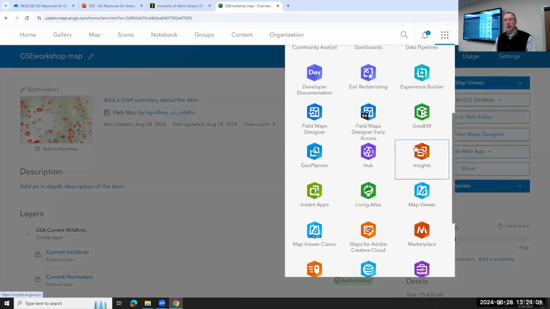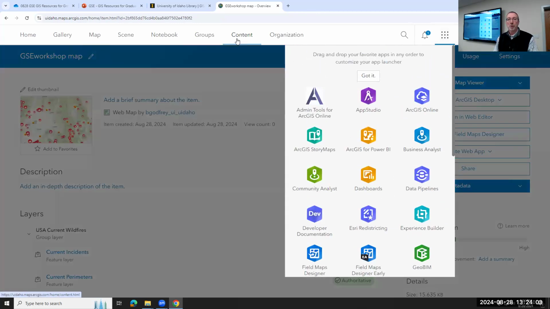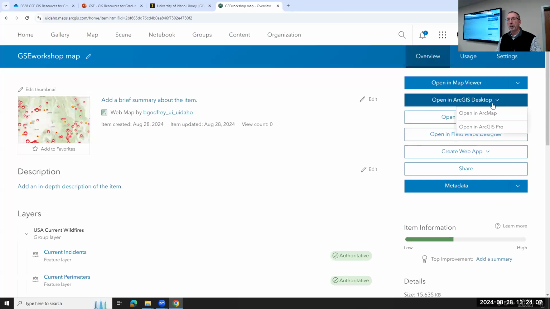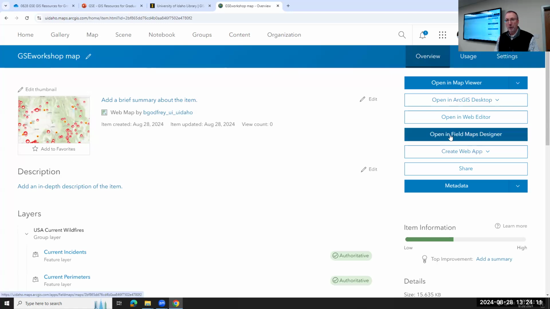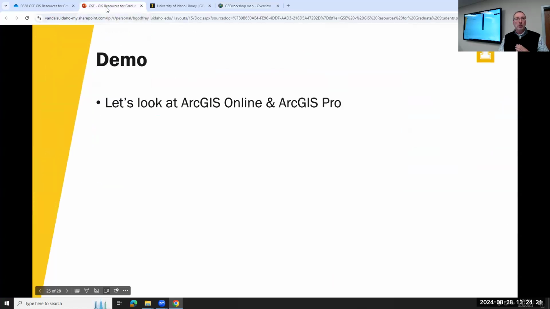We could do Experience Builder from here. We could go back to our content tab and do Experience Builder. We could open it right in ArcGIS Pro from here. If you wanted to use this in Field Maps, you'd start working with it in Field Maps here. So that's a quick look at ArcGIS Online.